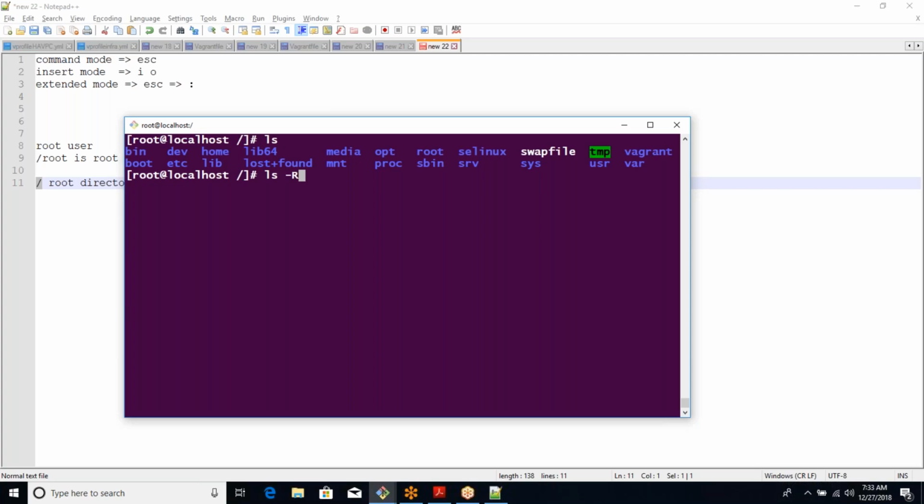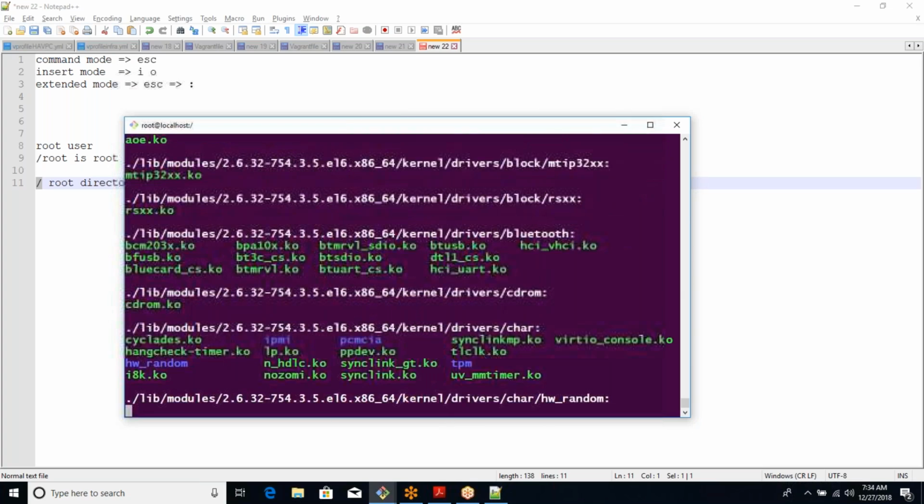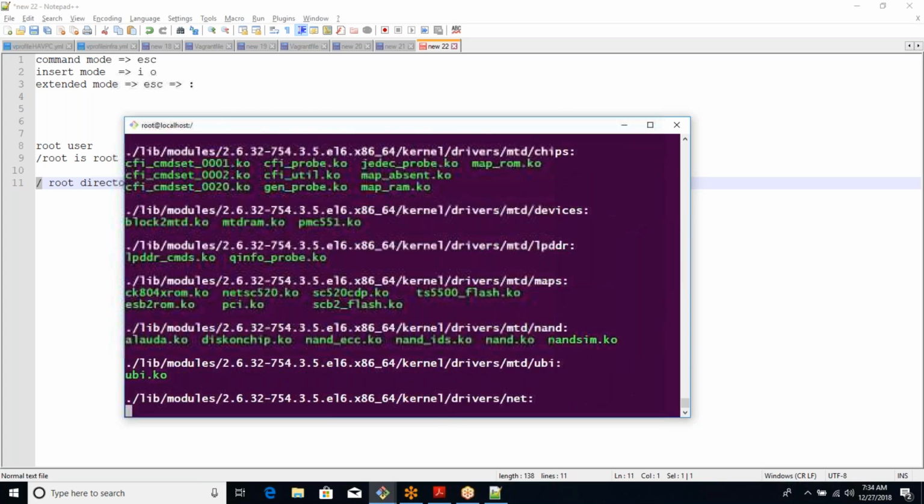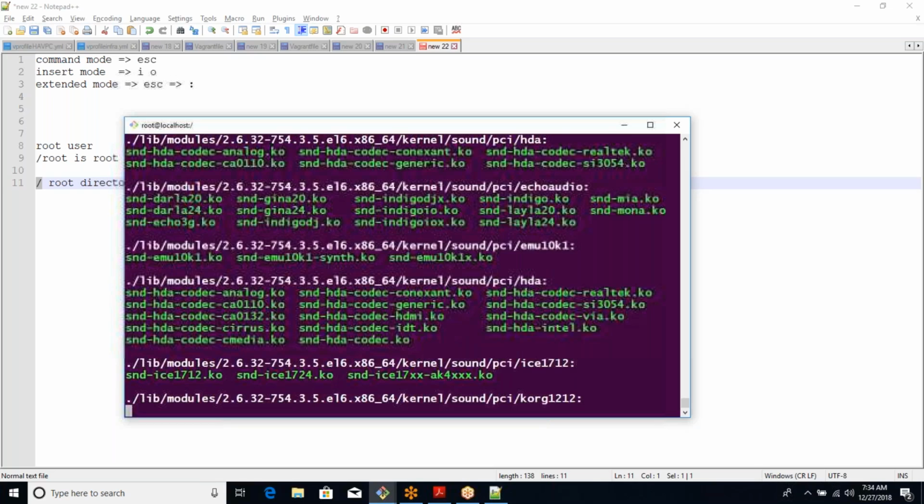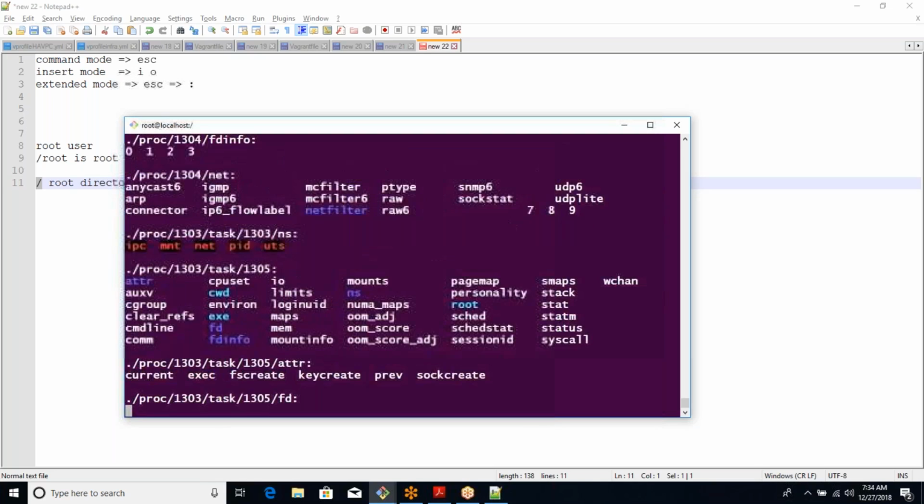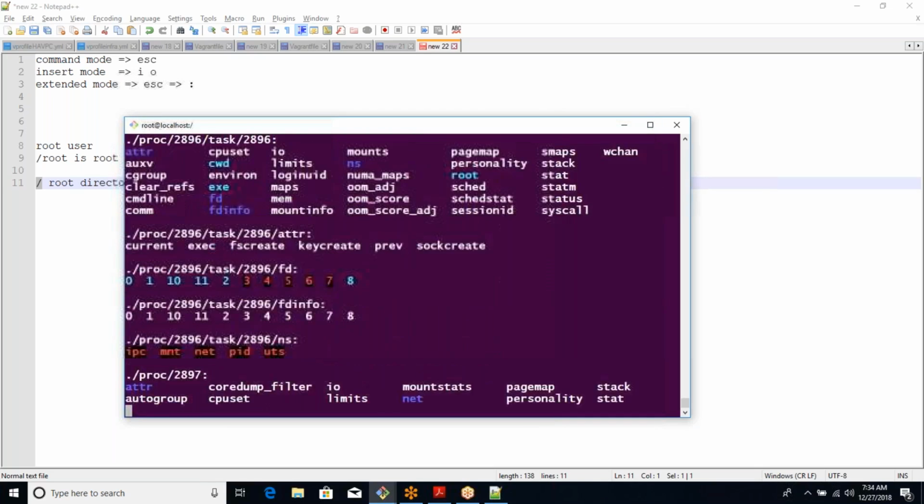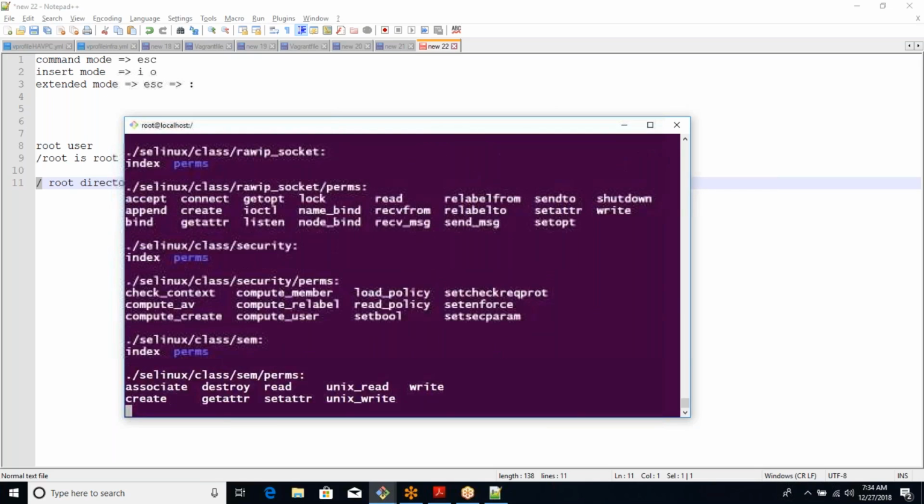All the files from your Linux operating system. I don't know how long it will go. Currently it's in the lib directory. See, it's going on and on and on.